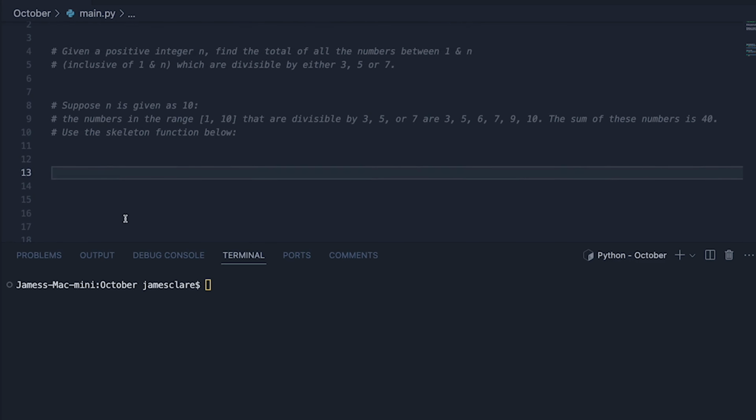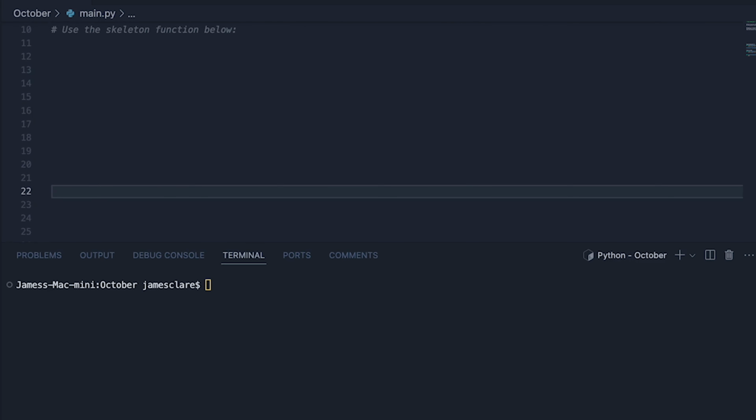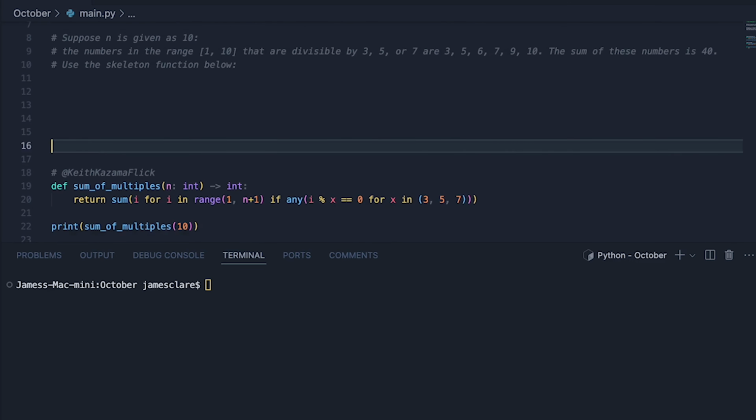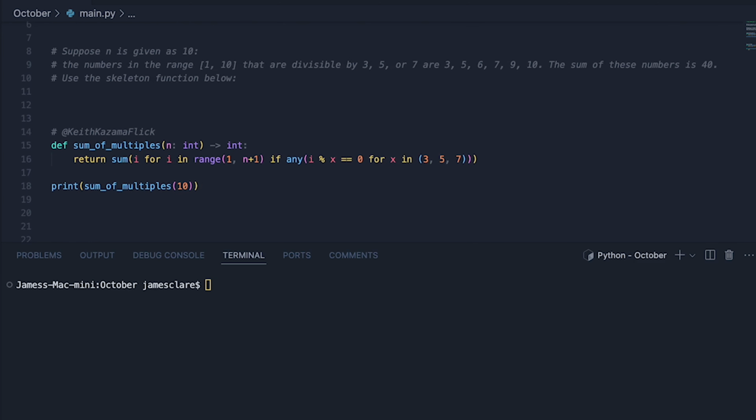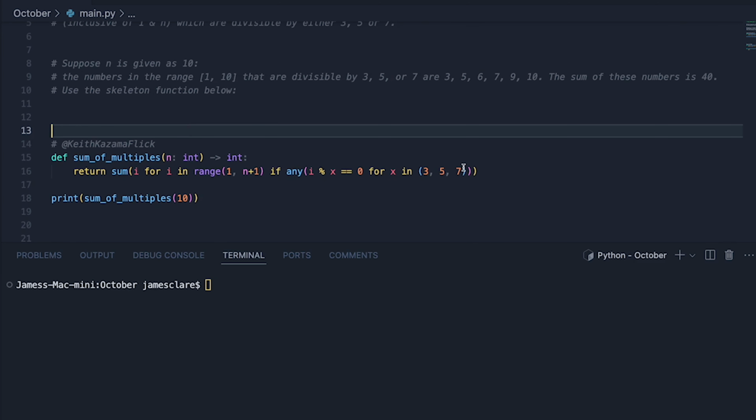So given the challenge, we had a couple of submissions this month. Let's bring up the first one. So Keith Kazamaflick, I hope I've pronounced that correctly. I'll move this other one down for a second. You've used a really funky generator comprehension here. So if I just take this bit here to begin with, it looks like you've used a generator comprehension. So you've done i for i in range 1, n plus 1, which looks good. That's going to give you that initial 1 to 10.